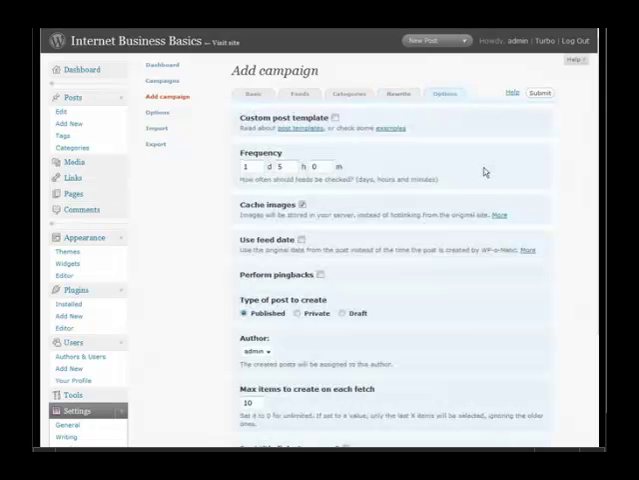Then we go to options. You can make the post template look different if you want. Here you can set how often you want the feeds to be checked. So right now it's 1 day, 5 hours, 0 minutes. So you could say 1 day, 0 hours, 0 minutes. It'll recheck it every day.